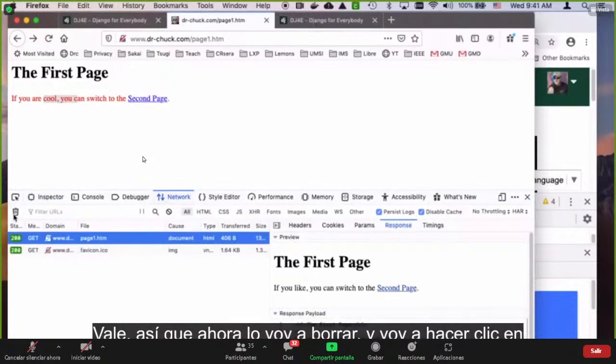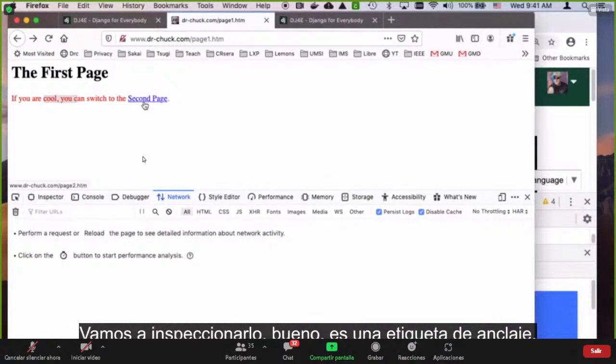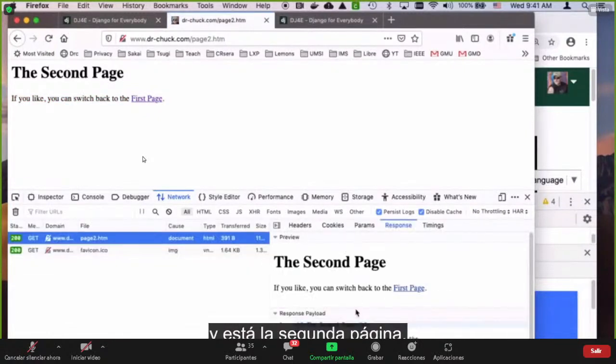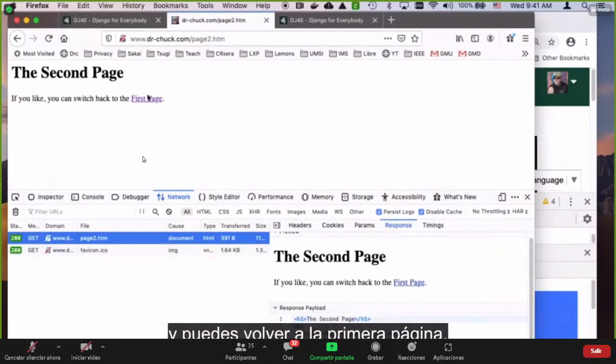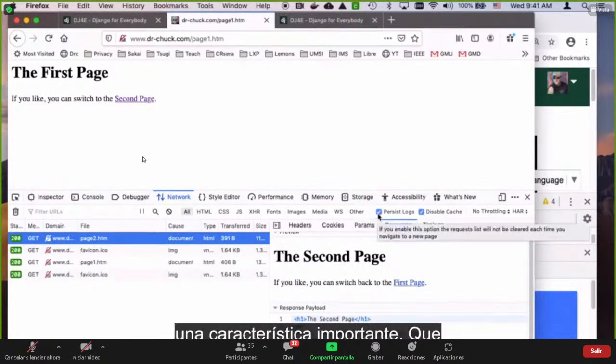Okay, so now I'm going to clear it, and I'm just going to click on the second page, which is an anchor. Let's inspect it. Well, it's an anchor tag, and so it's going to do another GET request. This time it grabbed page 2, and there's the second page. And you can go back to the first page. There are a lot of things that you can see.